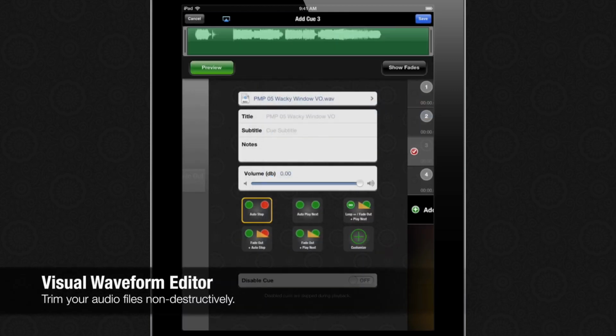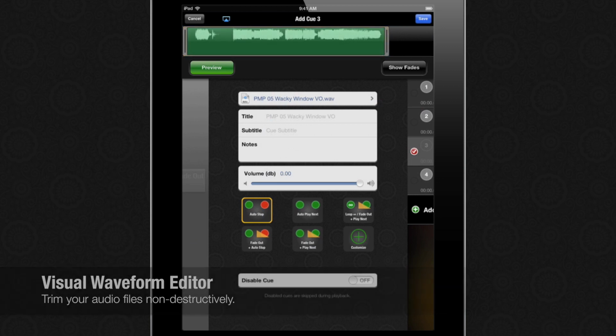So this audio file has some dead air, so I'm going to trim that up. You can preview changes right in the editor.